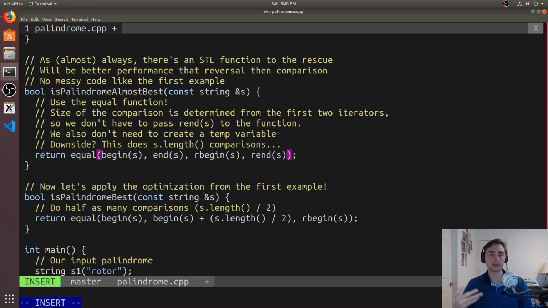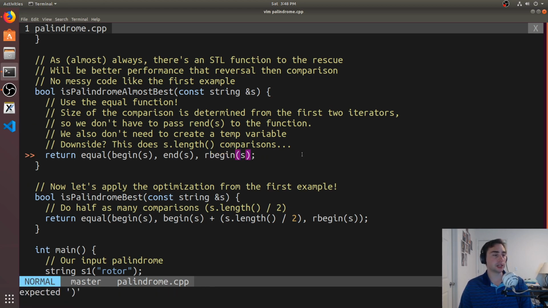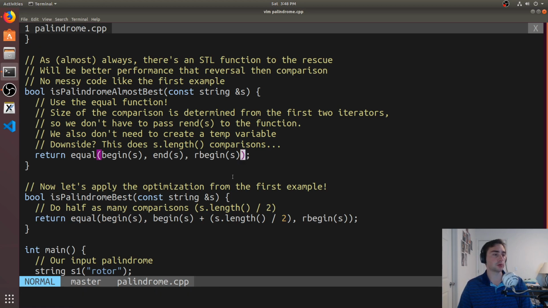The reason is because the length is going to be determined by the first pair of iterators. So begin and end will set a length for the comparisons. We only need to pass in the beginning of the second string to compare. In this case, we could just pass the reverse iterator, that way it traverses the string in reverse when it's doing these comparisons. So this is pretty close to optimal. It's a single line of code, and it'll probably be better performance than the other versions where we're actually making a copy, but it's not quite optimal.